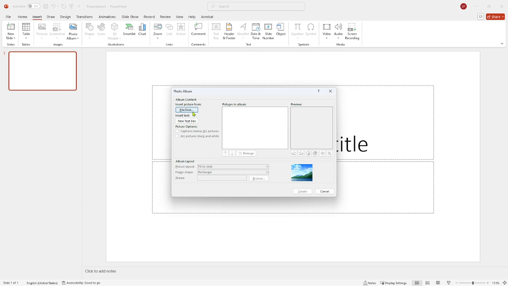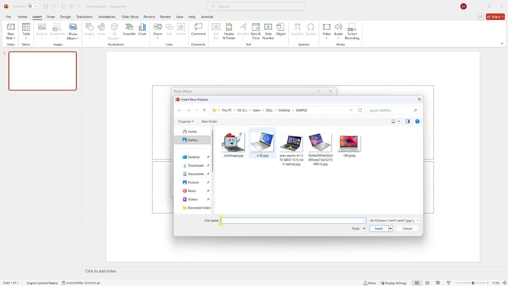Now, within this dialog box, you will see the File/Disk button. When you click this button, it opens a File Explorer window, letting you navigate to the folder where you've saved all the pictures you'd like to insert. This step is key to gathering all your images in one go.